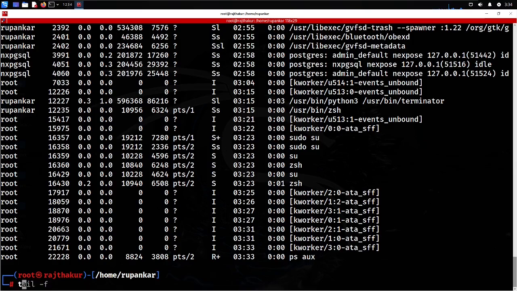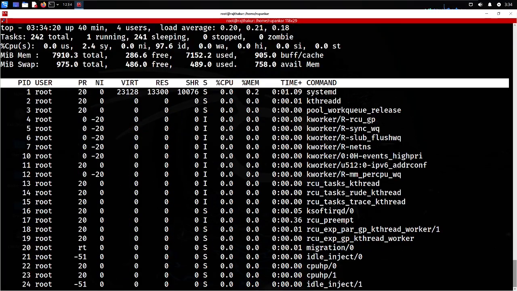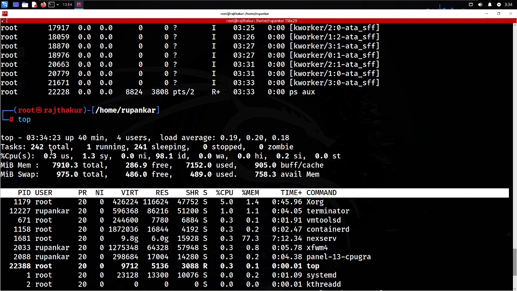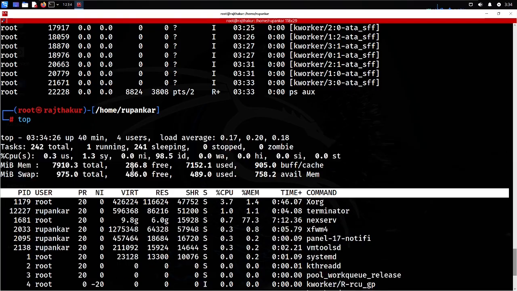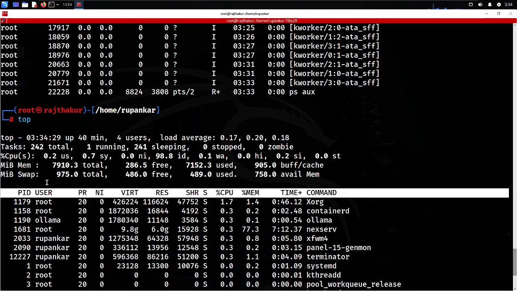Then we have the top command. Basically, top gives you a real-time dynamic view of all the system processes. Right now all the dynamic view of the system processes is in front of me, showing how your system processes are running right now. So you can see it using the top command.